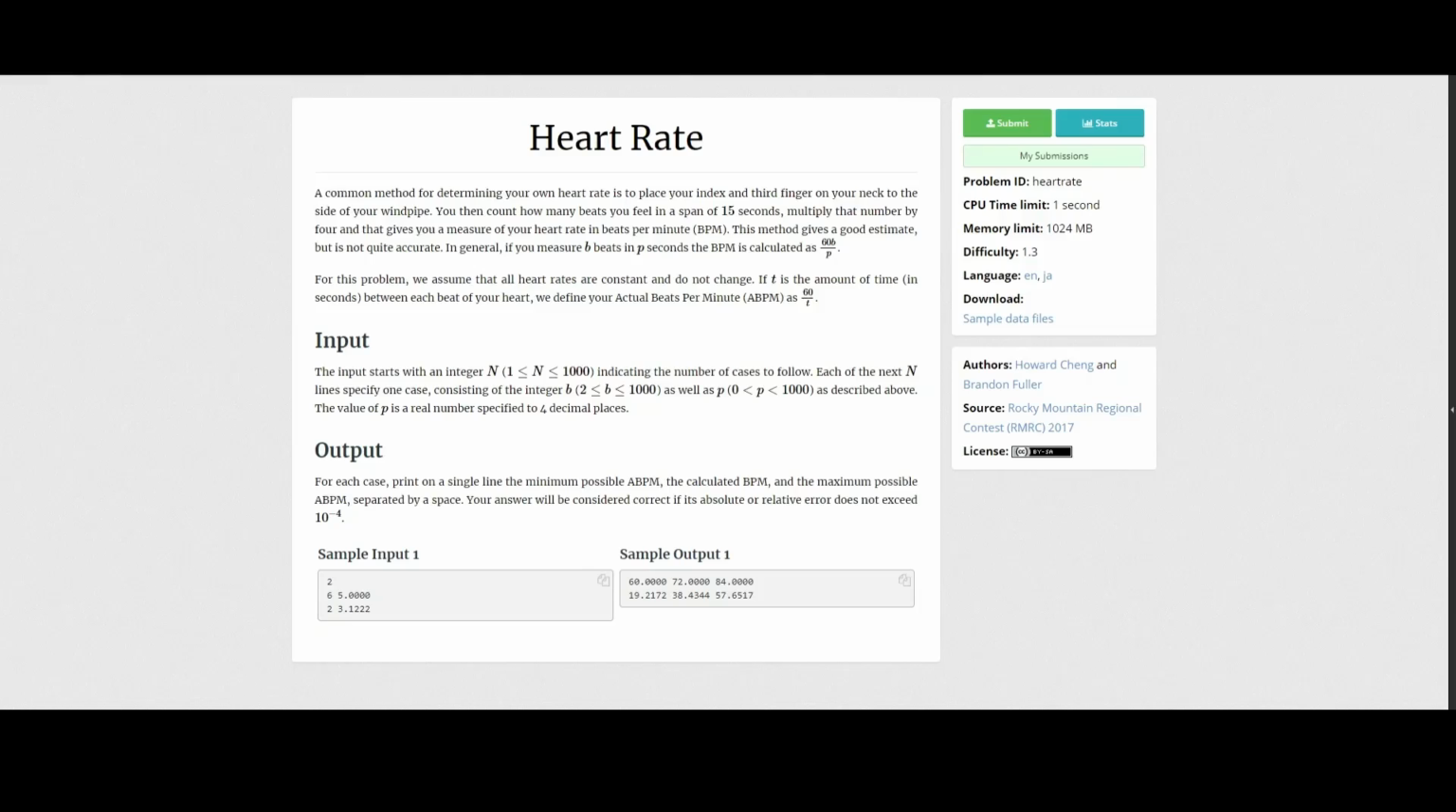In general, if you measure B beats in P seconds, the BPM is calculated as 60 times B divided by P. For this problem, we assume that all heart rates are constant and do not change. If T is the amount of time in seconds between each beat of your heart, we define your actual beats per minute, ABPM, as 60 divided by T.